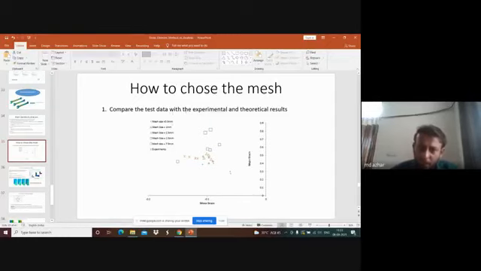So you can compare the test data with the experimental and theoretical data. You can see that if the mesh size is very high, you'll have very erroneous results, and if the mesh size is very low, you are getting good results. However, you have to have those results in the range.